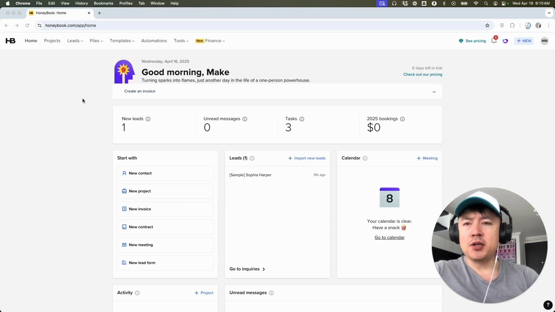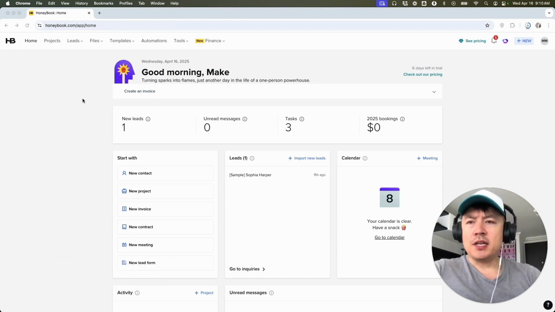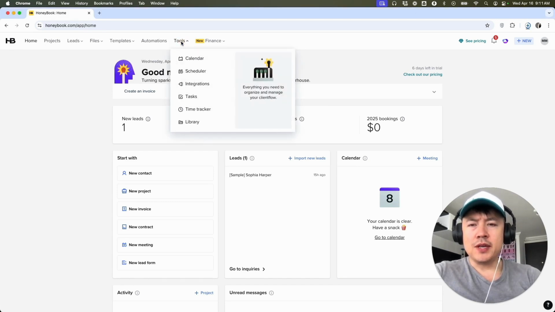It's handled here in your HoneyBook account. Check my video description. I'll try to leave the written instructions there as well. But I've already logged into HoneyBook and this is the home screen. Now here on the home screen, if you want to go ahead and unlink your Gmail, here on the top menu, you want to click on Tools. Once you do that, you'll see a drop-down menu and click here on Integrations.